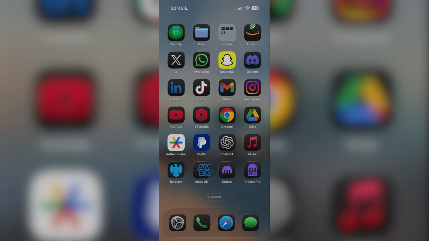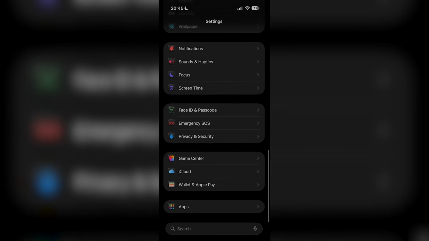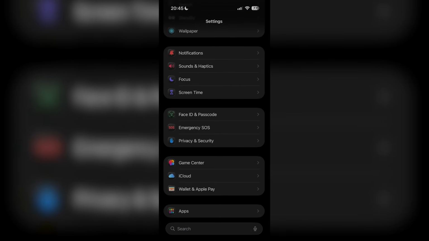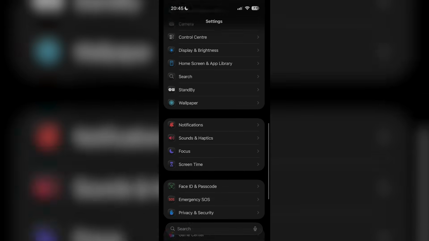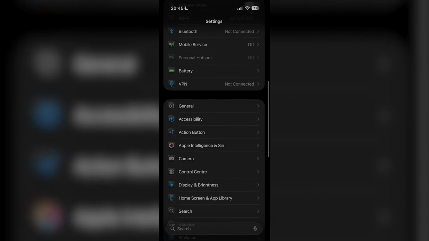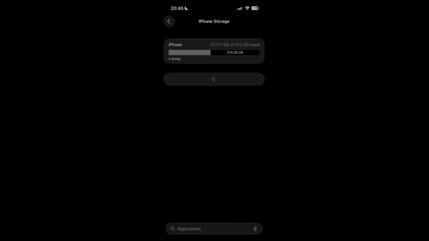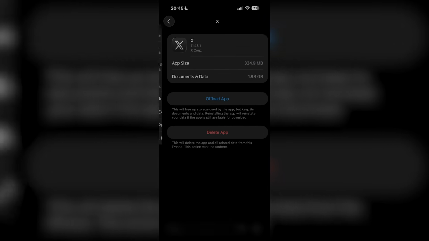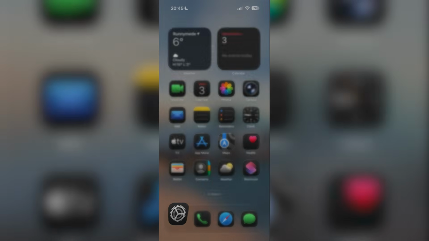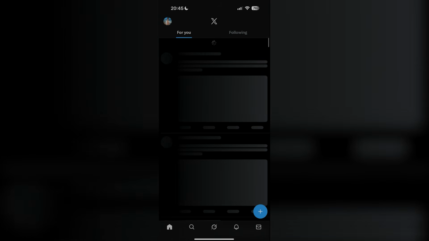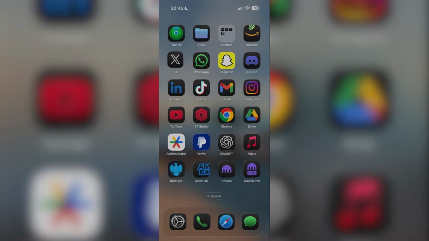So all I want to go ahead and do is firstly go over to my settings. On Android, what you want to do is go to your settings, go to apps, find X, and then clear your cache. On iPhone, you want to go to general, then iPhone storage and then find X. I'm just going to search it up, click on it, and then offload the app, which is going to clear the cache.